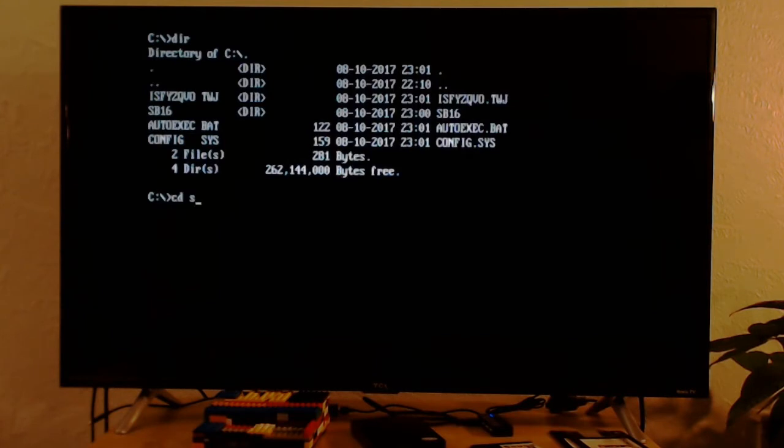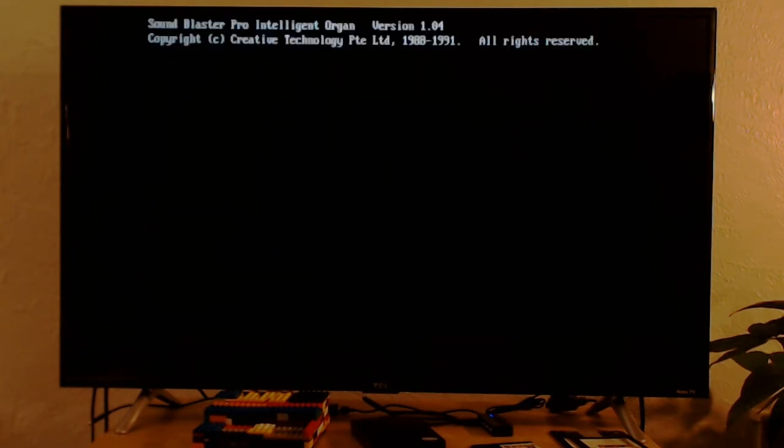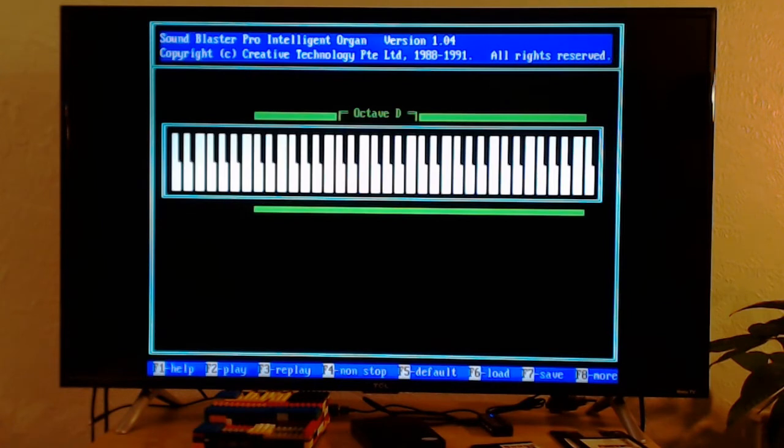C.D. space S.B.16. C.D. space P.R.O. Org. And we are in Sound Blaster Pro Intelligent Organ.